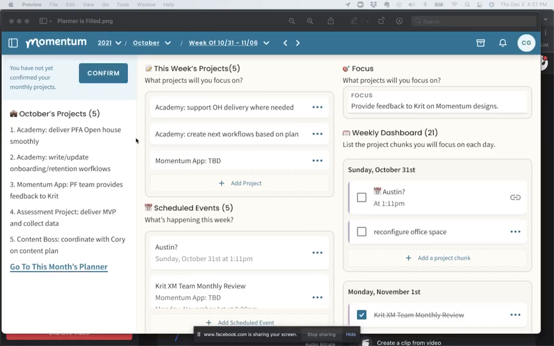Over on the left-hand side, you can see October's projects, and obviously October's already passed, so we're just showing some examples here. But the idea is that you want to see all of your big projects in context, so that you know that what you're working on this week feeds up to what you're working on for the month, right? So if this is the month of October, over on the left-hand side, I've got my big 5 projects for the month of October. And then down at the bottom, if I want to look at my month planning view as a whole, I can do that.